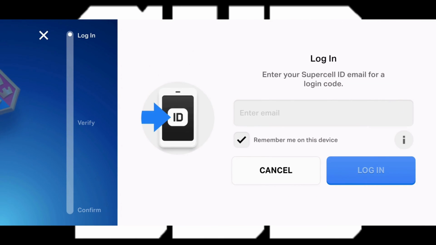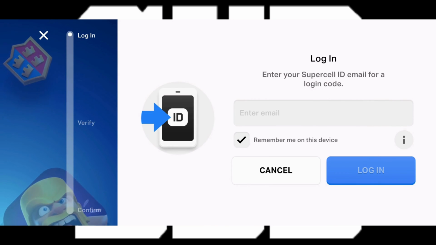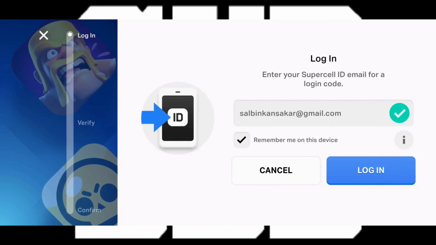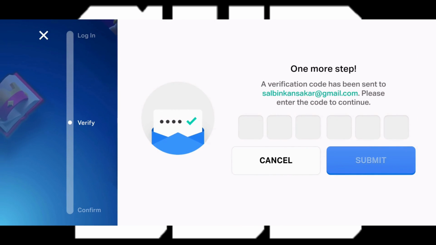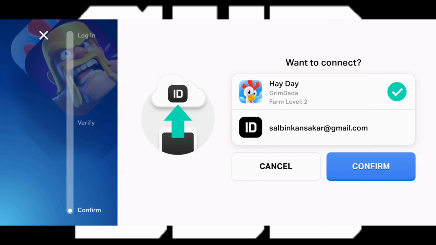Here, just put in your email address in the text box. After you put in your email address, just tap on Login. Now Supercell will send a verification code to your email address. Now go to your email address and get the code and paste it in the box. Once you put in your verification code, just tap on Submit and just tap on Confirm to connect your Supercell ID to Heyday.